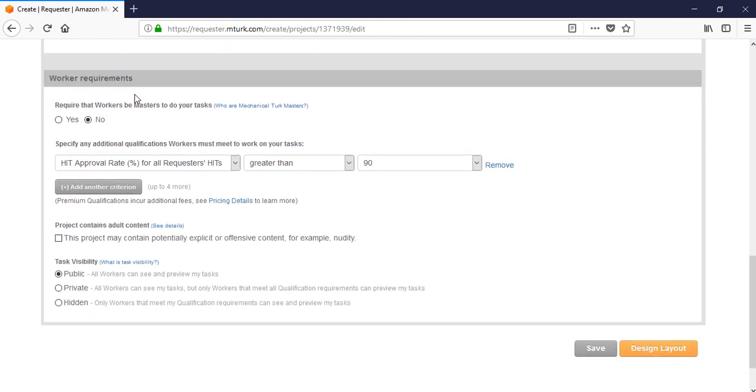The worker requirements, there are a couple options here. I think people will set these filtering criteria a little bit differently. The master's status has to do with how many hits a worker has completed. I am not sure how many you need in order to get that status. It's like 2,000 or something like that. So typically I'll set this to no, because oftentimes I'm interested in a more diverse sample rather than just these professional mturkers.